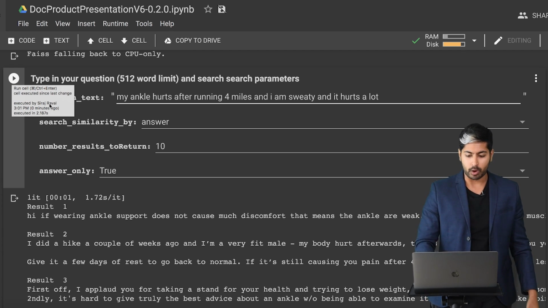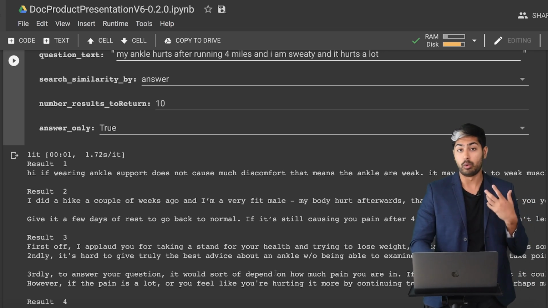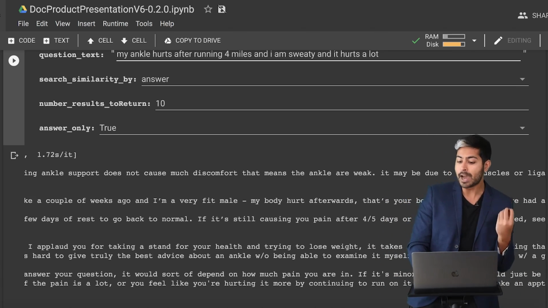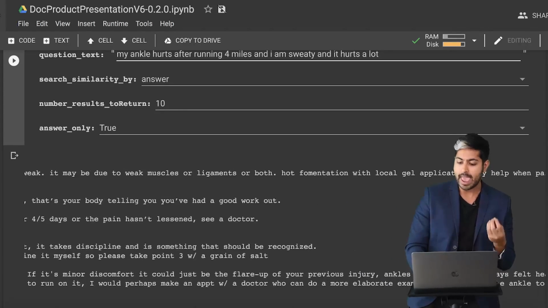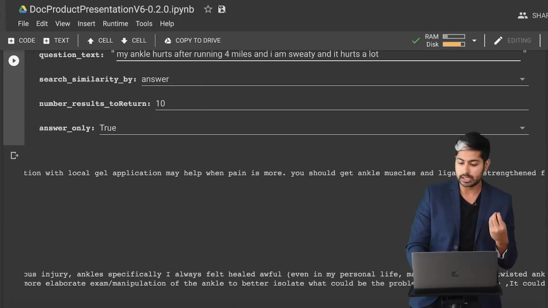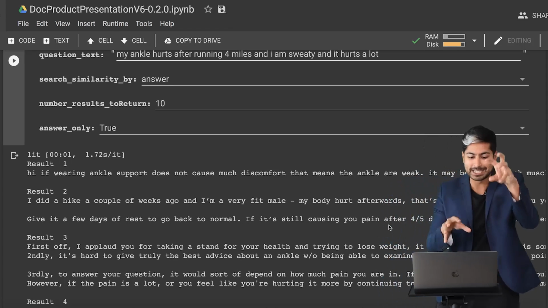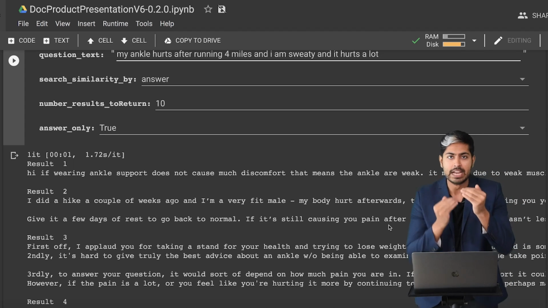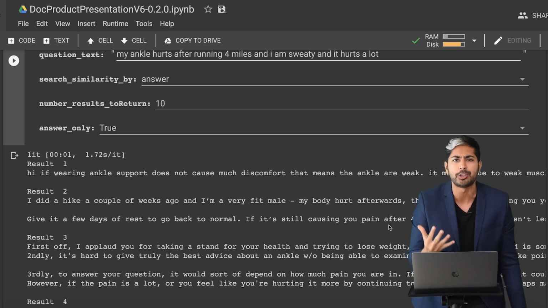Wear some ankle support. That's one of the first treatment plans. Another one, here's a nuanced answer. It would sort of depend on how much pain you're in. If it's a minor discomfort, it could just be a flare-up from a previous injury. Ankle specifically heal awful in my experience. I'm basically reading all this disparate text. We're going to have to process this text, post-processing, to provide the user with one very clear diagnosis. But look at all this valuable data.